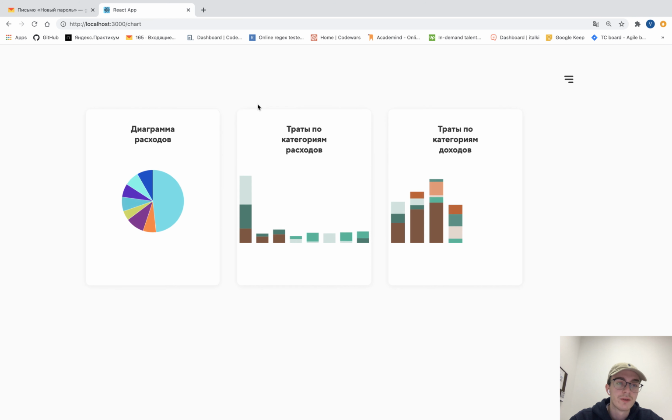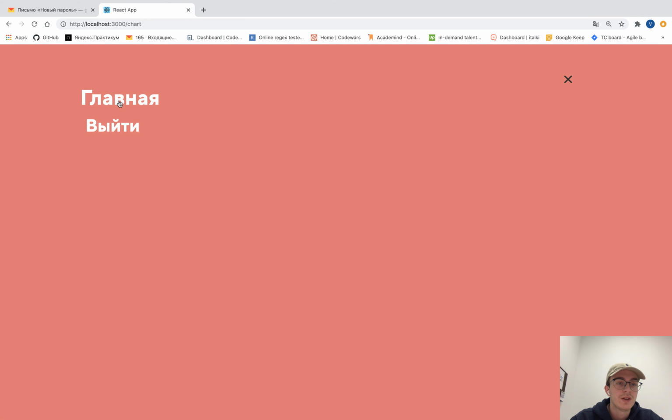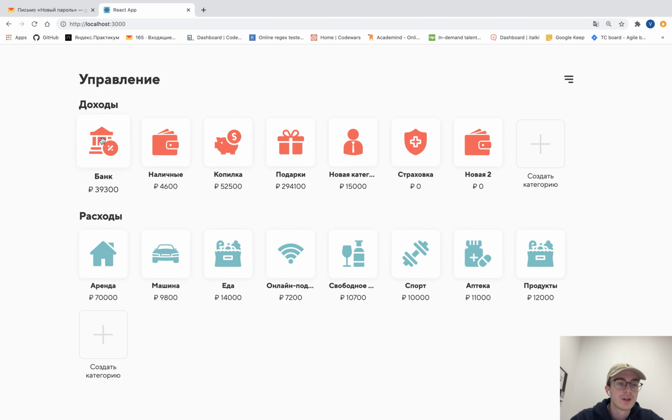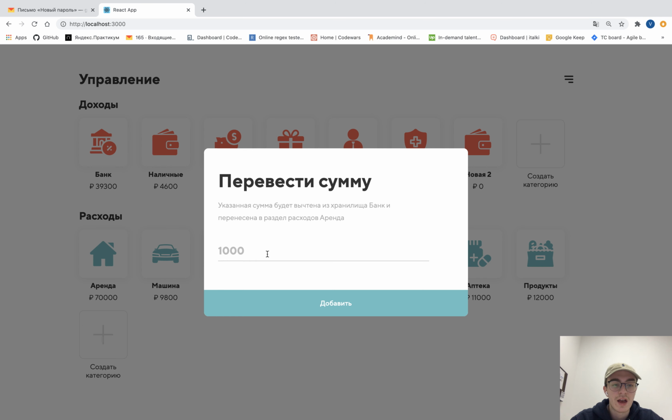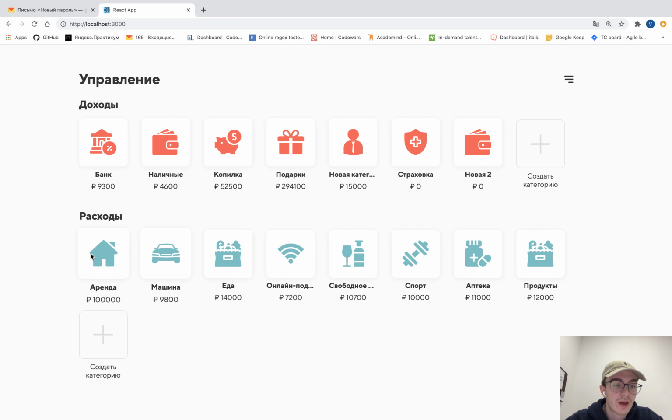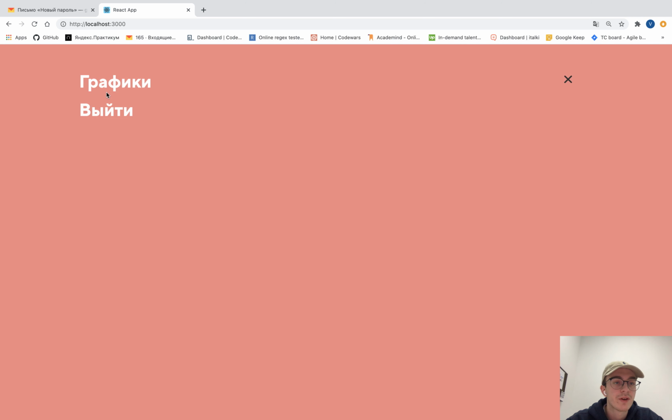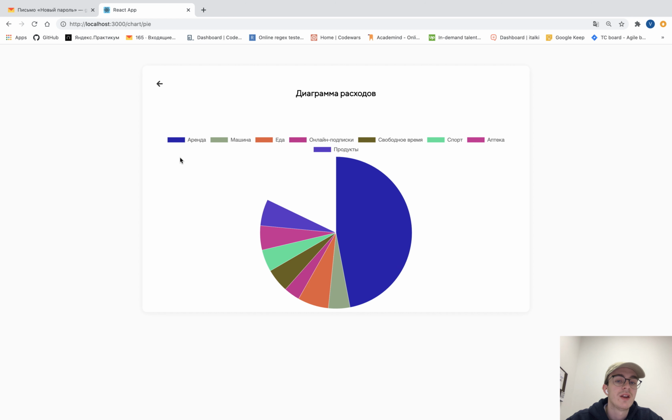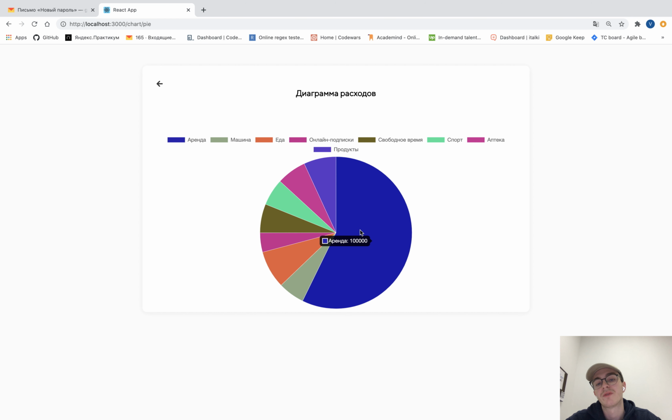If we go backwards to the main page, and we spend some more money, like let's add 30,000 more. We added 30,000 more, and if we go back to the graphs, we can see that we have spent 100,000. So this is a real graph, and it takes real-time data.